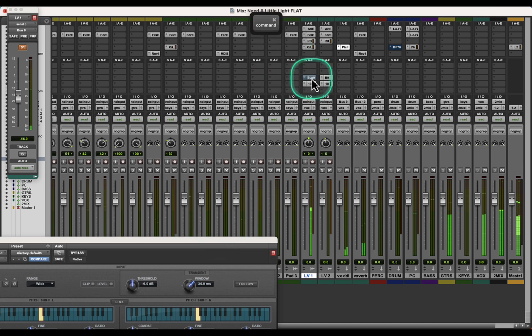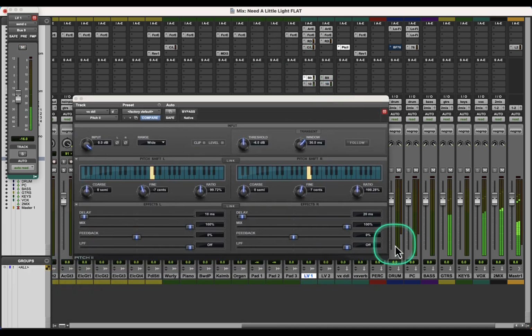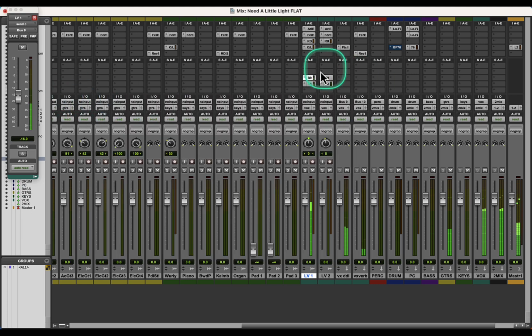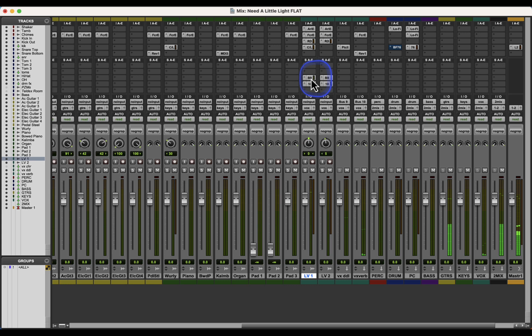It's just kind of adding a little extra sense of width and dimension. But in this case, we don't really need it on the lead vocal for the majority of the song. So in this case, I'm going to turn that off and save it for later in the song.